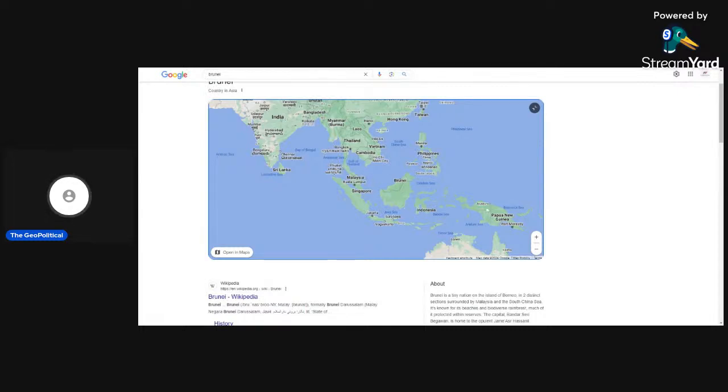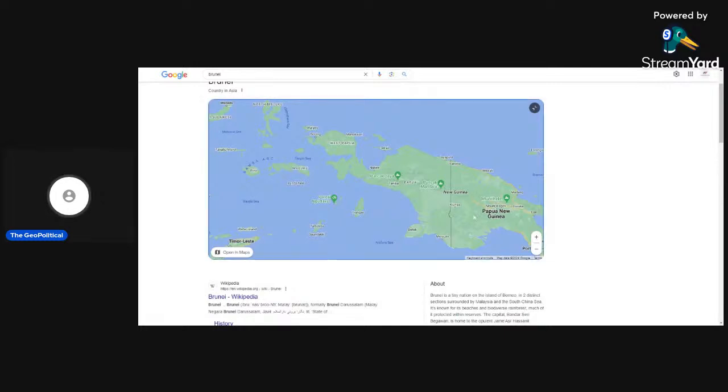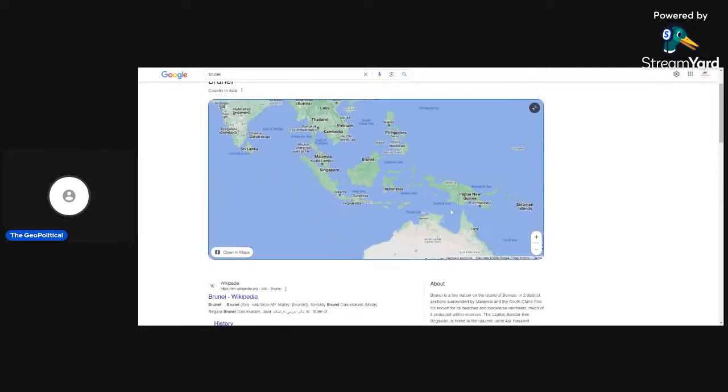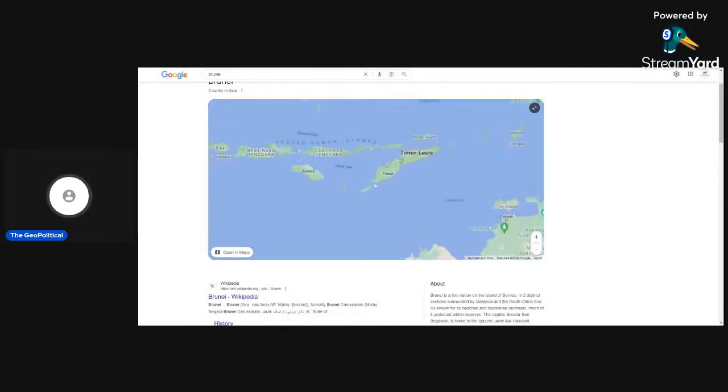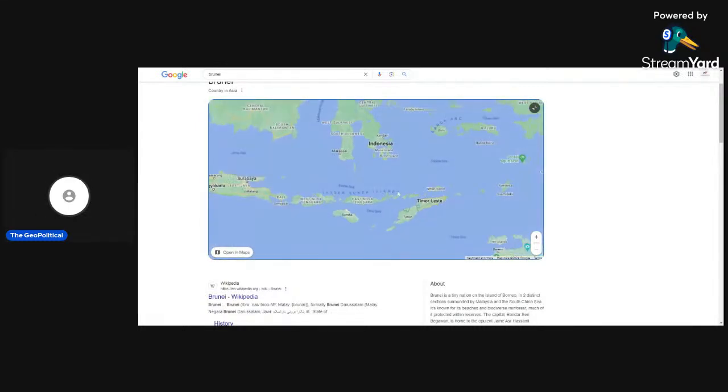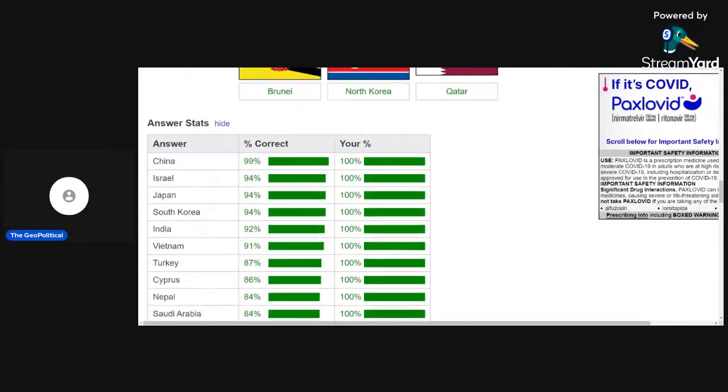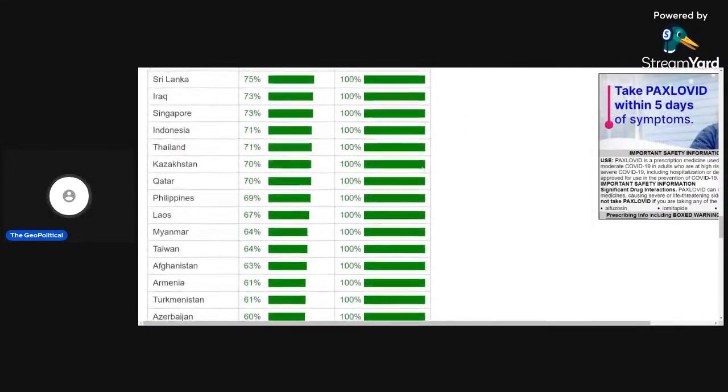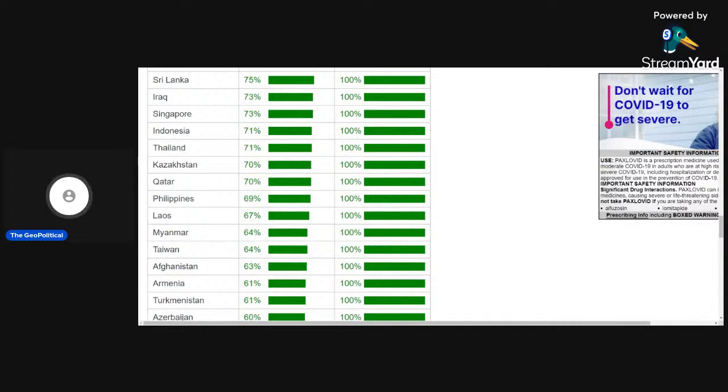Then Papua New Guinea is over here, which shares this big island with Indonesia. It's the island of New Guinea. And then over here we have Timor-Leste and Singapore. Just some interesting geography stuff I thought I would share. So this is the kind of statistics. Now, before we wrap up, let's play some more geography games, and then we can wrap up in a bit.